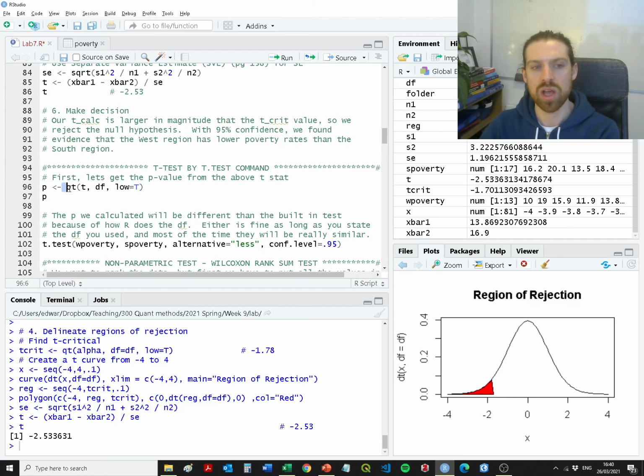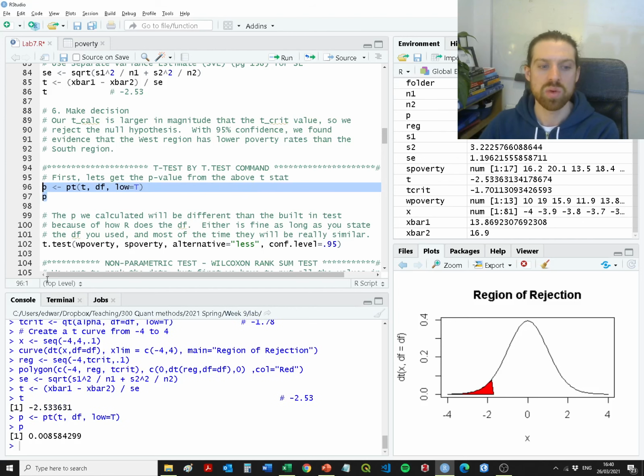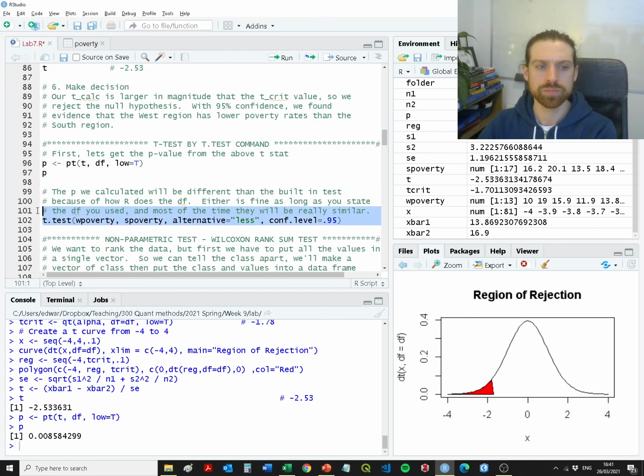So we can use the pt function. We can give it the number of degrees of freedom. We can ask for it to be in the lower part of the distribution. When we do that, we get a p-value of 0.0085, so highly significant, well below the 0.05 level that you'd normally be looking for significance.